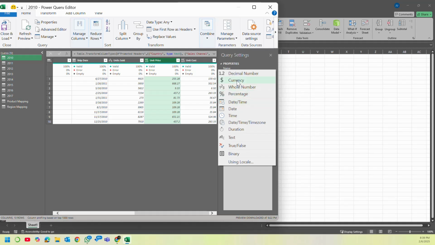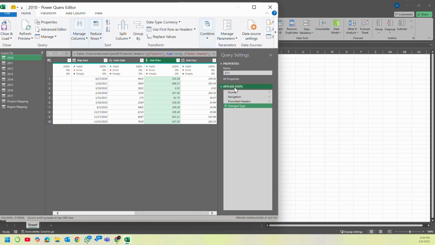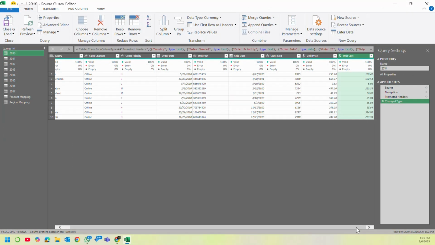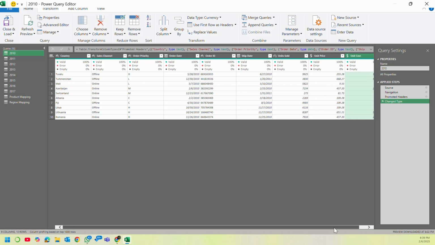Unit price is in dollars, so we can put it in dollars currency. Unit cost, you can put in currency, either currency or decimal places, whatever works for you. But currency is nice because it puts it to two decimal places. So we basically have to do this for each of them. So we've done it for 2010.